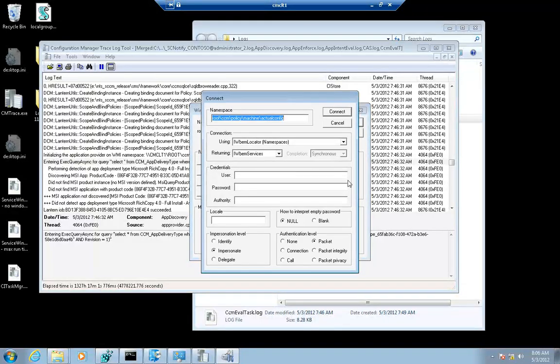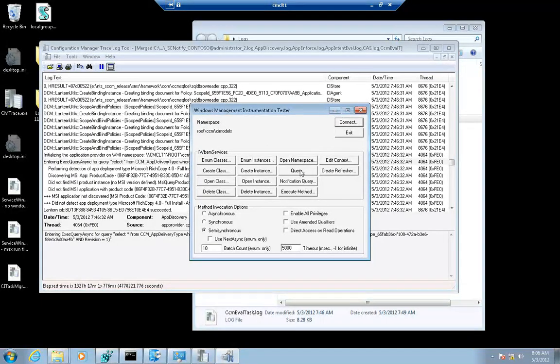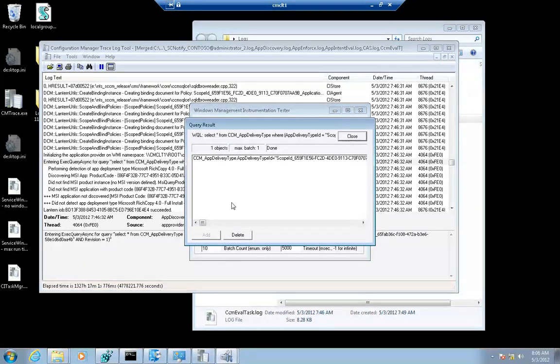So let's go connect to where the client did, which is root CCM CI model. It's behind, but it is CCM CI model. Or models, I believe. There we go. Now if I take that query, what's still in there, and apply, then I'll get results back. So basically, I'm doing a select star from this namespace where the CI is this thing that we've been talking about. So here it is.